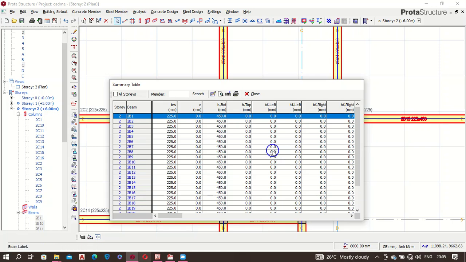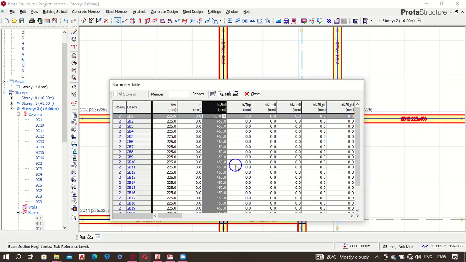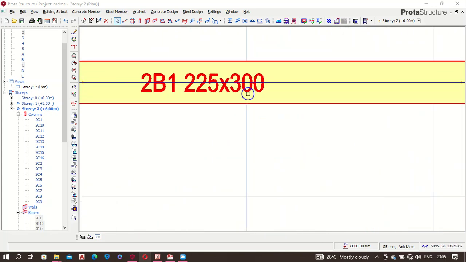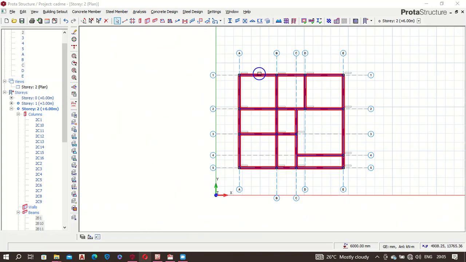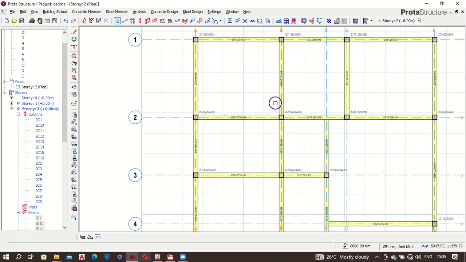We got it. Alright, so this is the beam depth. Click on this and edit it to 300. Okay, 300, that's all. You don't need to kill yourself. Then you close. If you check, everything has been changed to 225 by 300. That looks simple, right?